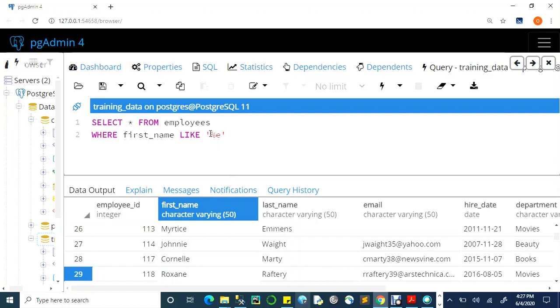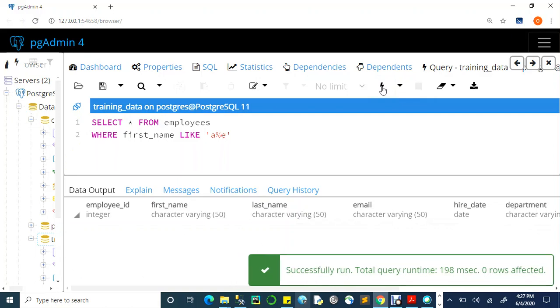So if I put this in the middle and put A here, what I'm saying is, give me a first name that starts with A. I don't care whatever is in between, but make sure that the last letter is E. Let's run this and see if we have any. We don't have any first name like this.